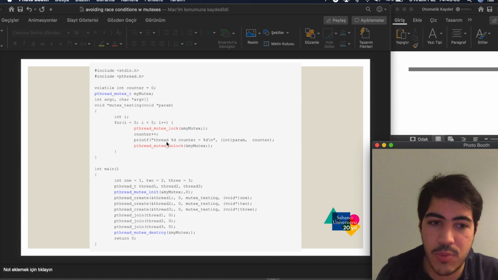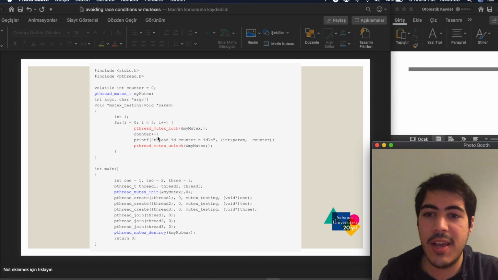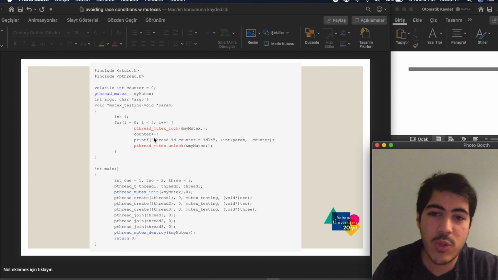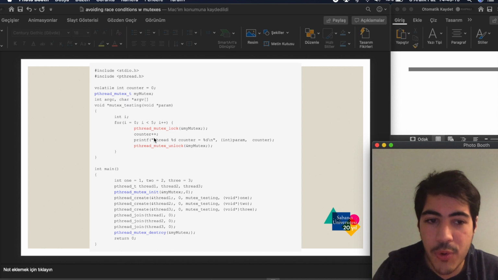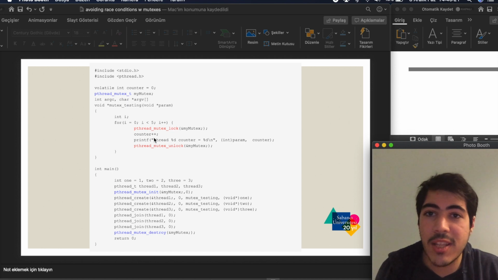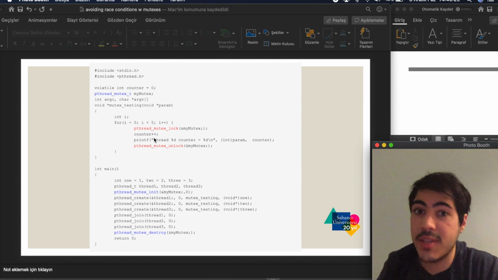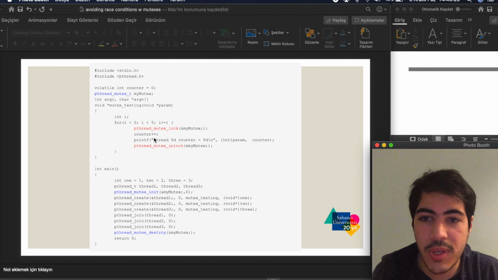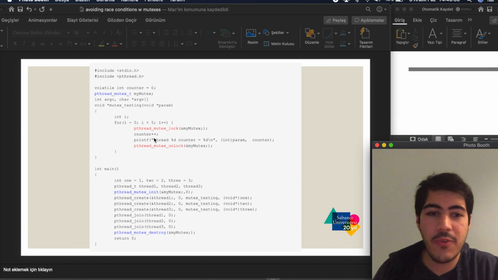If we don't use mutexes, the threads can try to increment the count at the same time, and they are not capable of incrementing the counter at the same time. That's why at the end of the program, the counter might not be 15. It can be 10, it can be less than 10. So we need to use a mutex to achieve our goal.